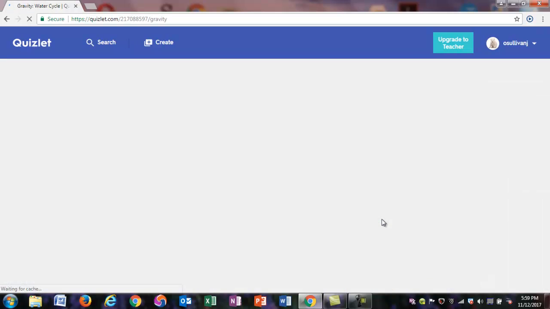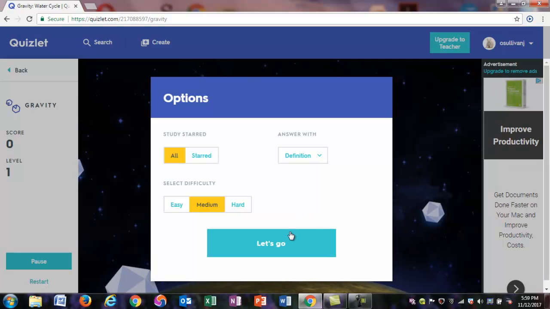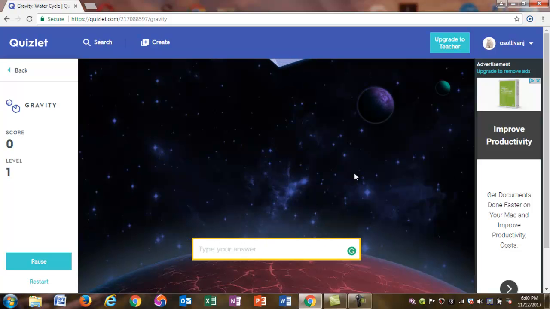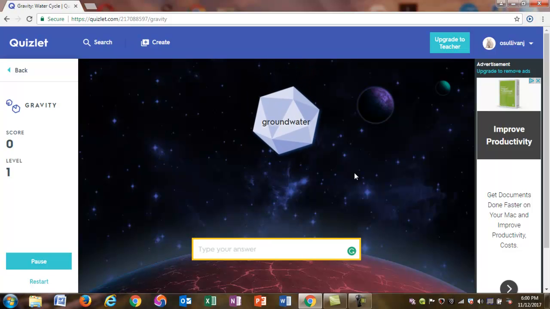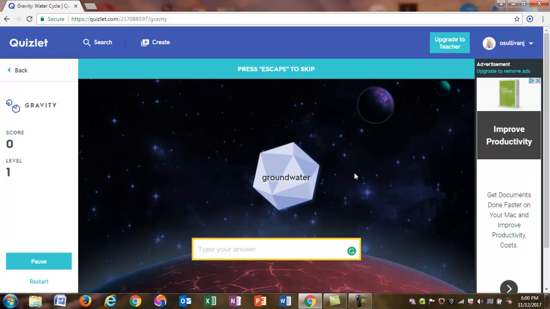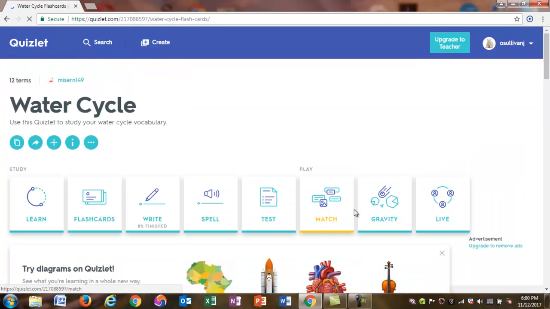They have gravity. Get started. Now they have the word dropping of the type definition, which is kind of really hard considering the definition is long and you'd have to get it pretty exact. But you get the idea. With something with a much shorter definition, you could probably more realistically do. But it is still a fun game.